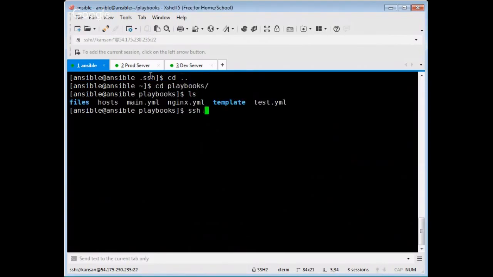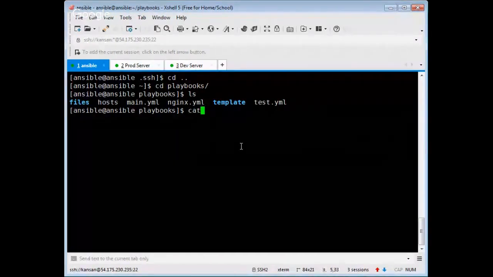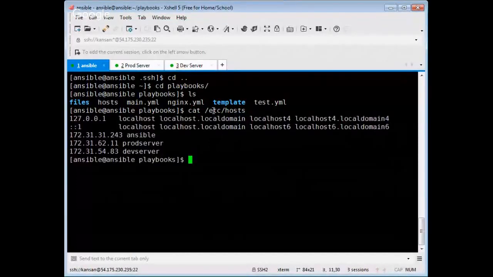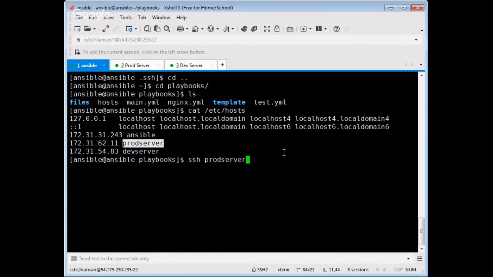Let's try to connect to your web prod server once again. And one more thing I would like to tell you guys is that I have updated my host file with the IP address of the prod as well as the dev server. So now I can just use the production server. If you connect to the production server through SSH, you can just say prod server here.